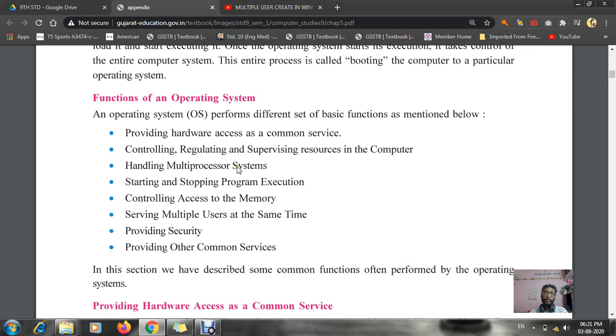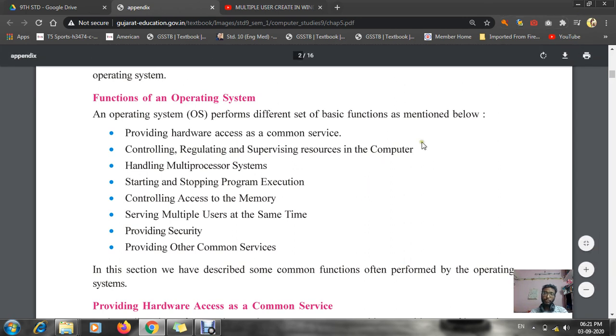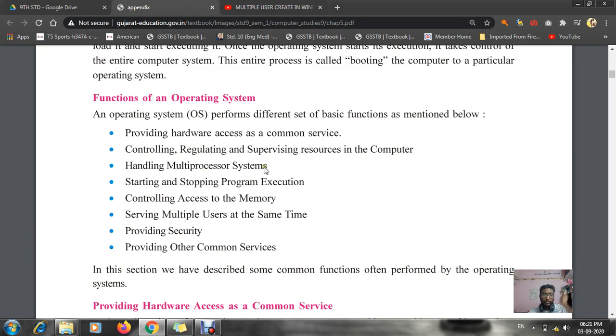Next is controlling, regulating and supervising resources. That means, as I told you, if we are trying to attach any kind of device, it starts searching what kind of device it is. After searching, it comes to know, yeah, this is a mouse, or this is a keyboard. Then according to the keyboard it starts functioning. If I have attached a mouse, then according to the mouse it starts functioning. It will do left click, right click, scroll. Right now also I'm using my mouse, not my laptop's trackpad. So this is your second thing.